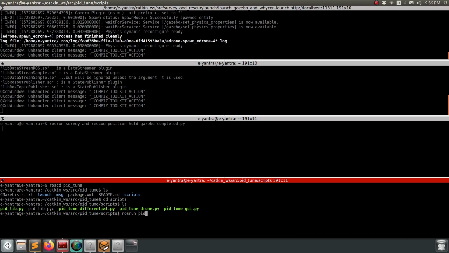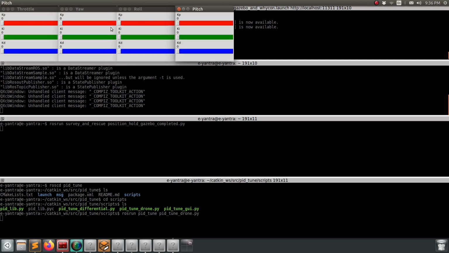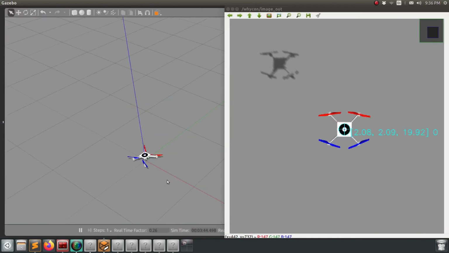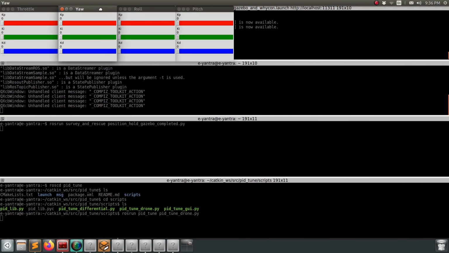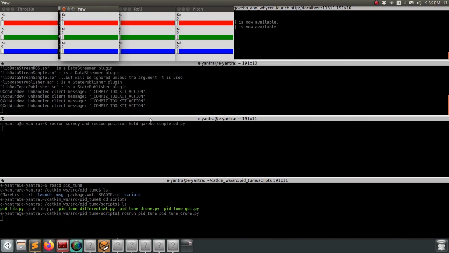So rosrun pid_tune and then pid_tune_drone.py. When I do this, all of these show up for the throttle, roll, pitch and yaw. We'll look into them in a moment. As you can see now, if I reset, I have written subscribers for PID tune, as I showed you already in the boilerplate code. Since these GUIs have popped up, we'll keep them in the same pane as the PlotJuggler.